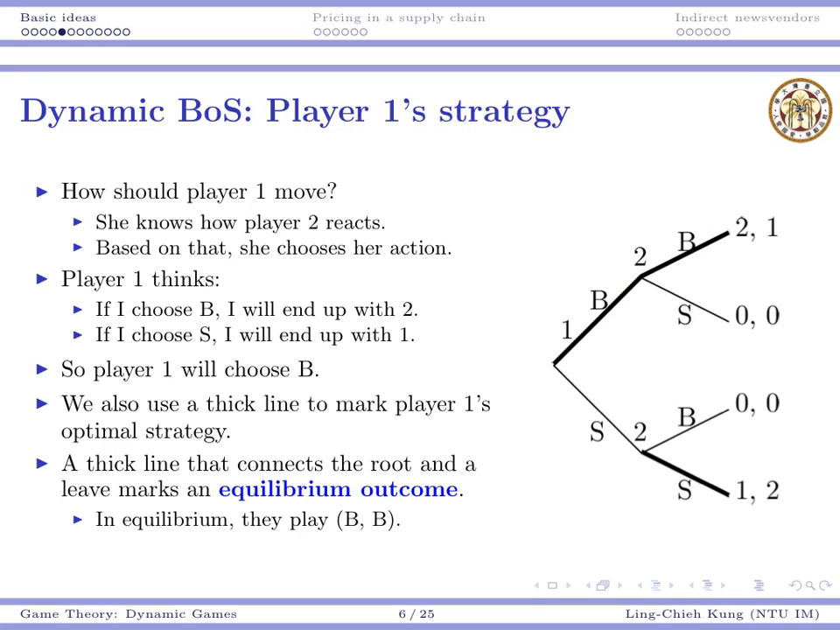But of course not every game has this property. Sometimes we still have some dynamic games which have multiple equilibrium outcomes. That's again possible. Then at the root, you will see multiple thick lines telling us that player 1 may be indifferent among multiple options. That's possible.